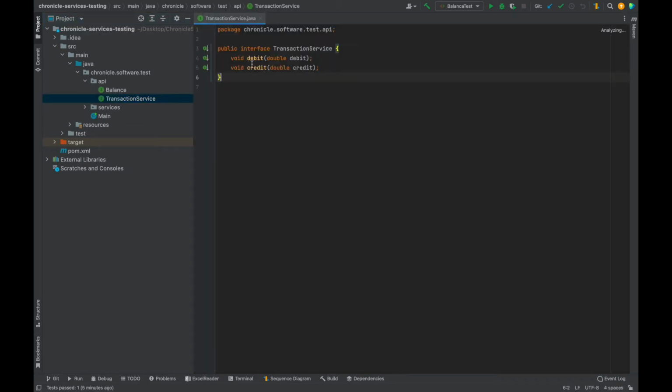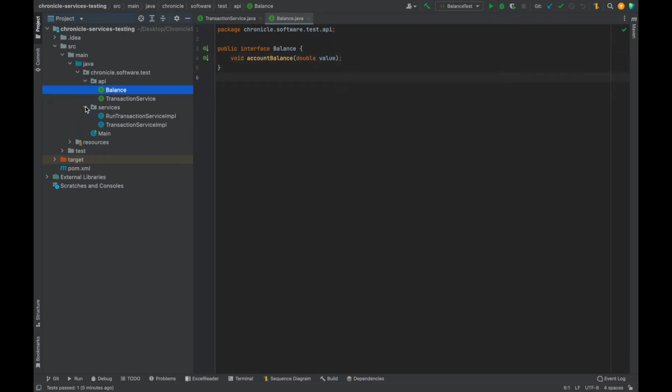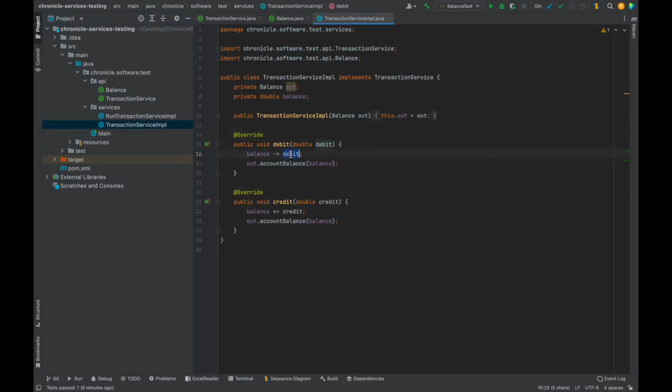Under main, we can see the first interface of transaction service with two method signatures of debit and credit. And secondly, the balance interface, where we have the account balance value. Next, let's see our two services. Firstly, the transaction service simple takes away our debit from our balance, and secondly, it adds our credit to our balance.